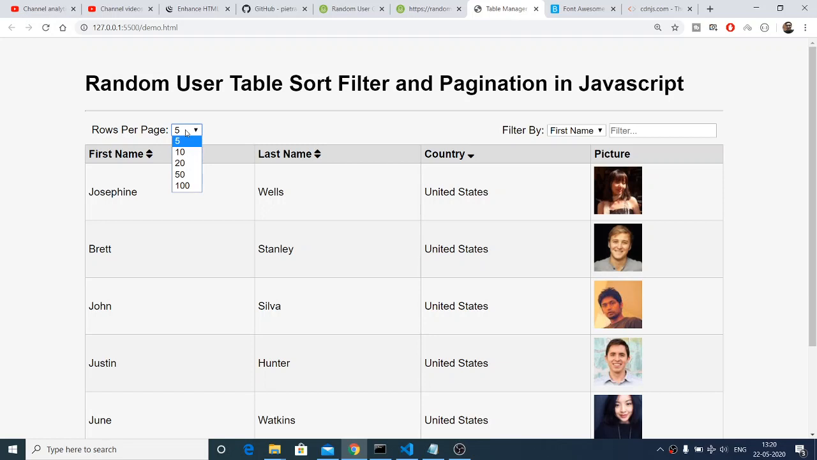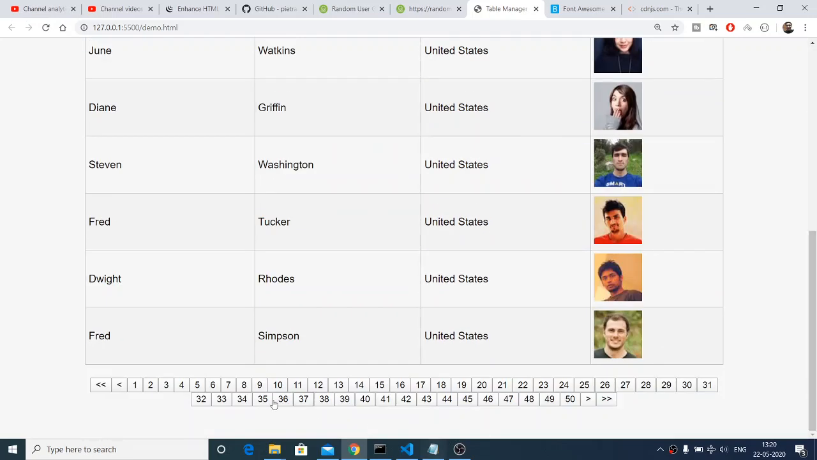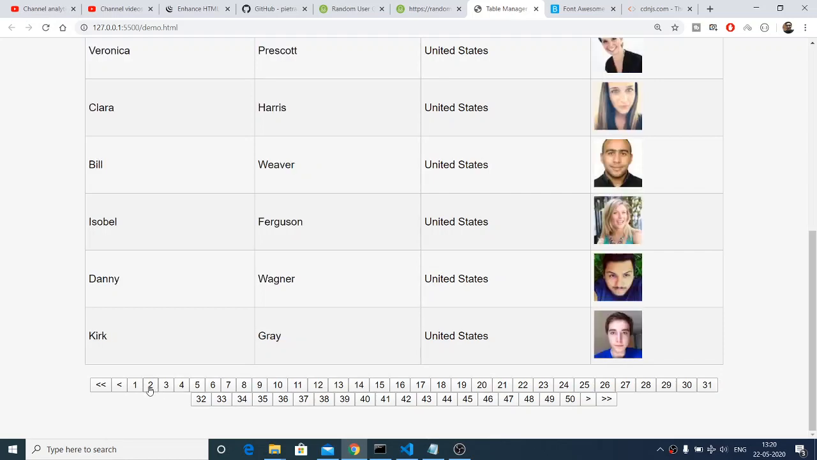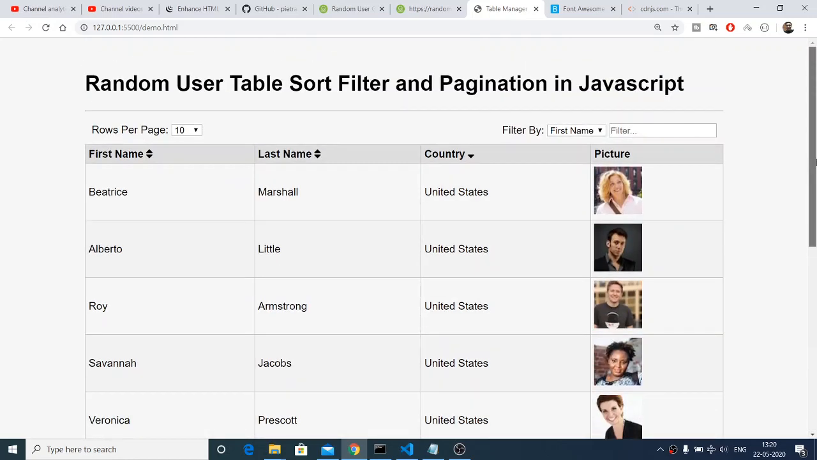I can display from this list here how many users I need to display per page. If I select 10 here, you will see that it will display 10 users, and accordingly the pagination will acquire the required number of pages. So if I go to the second page, it will be getting the next 10 users, and this is first name, last name, country, and picture.